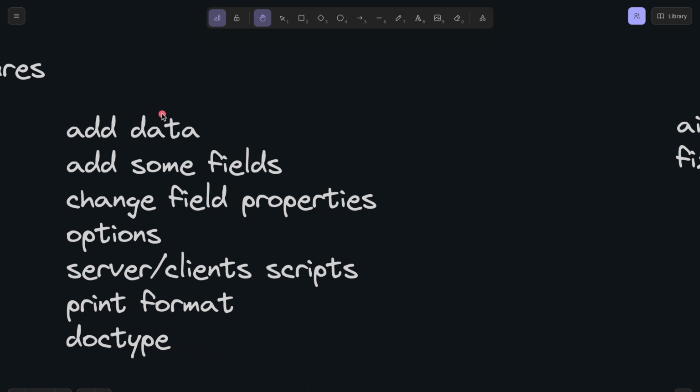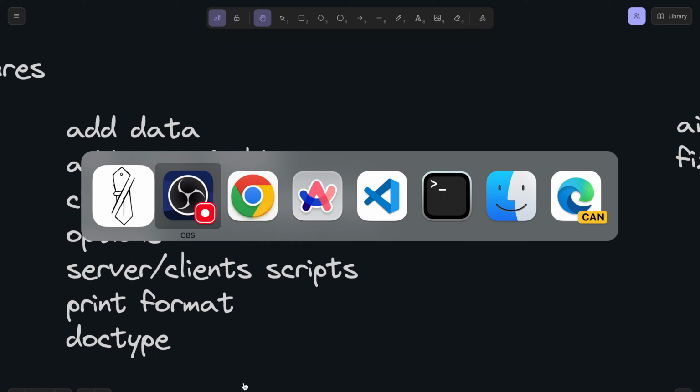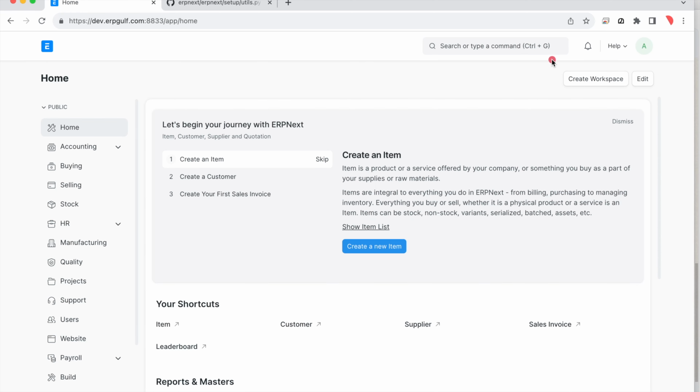So I already showed this type, all these things. Now I will show you server or client script, print format and actual doctype, how to copy it. And there are many other things in the coming section. We will discuss that. But now let's make a server script here.